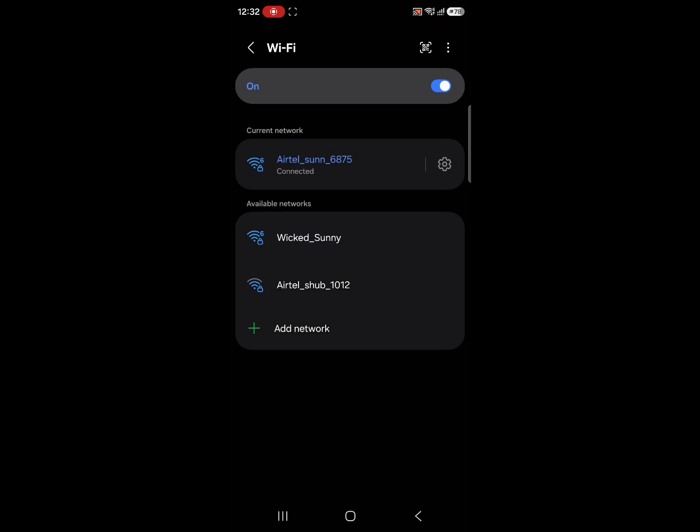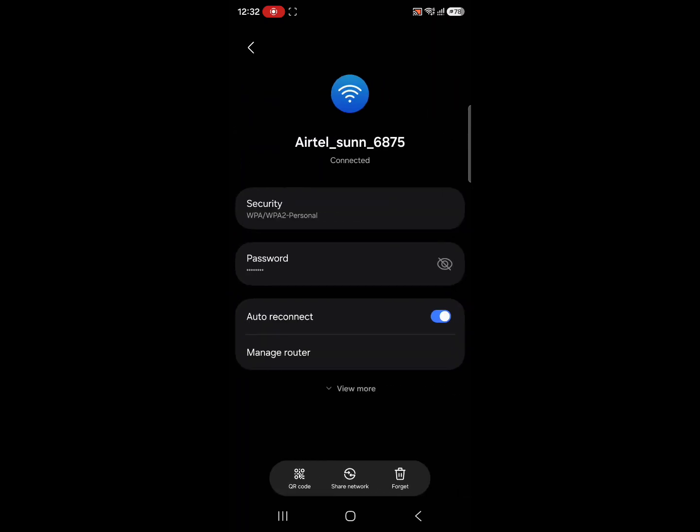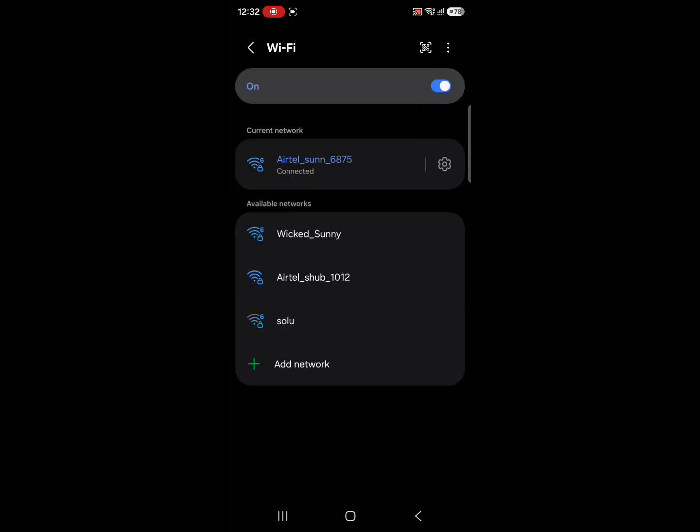Now here, if you have connected to any internet, simply go to settings and then just need to click on forget and that will be removed.